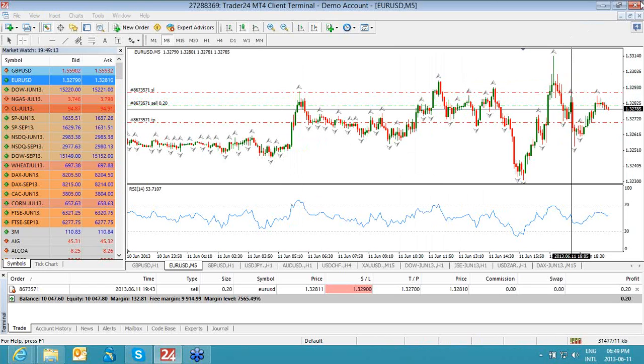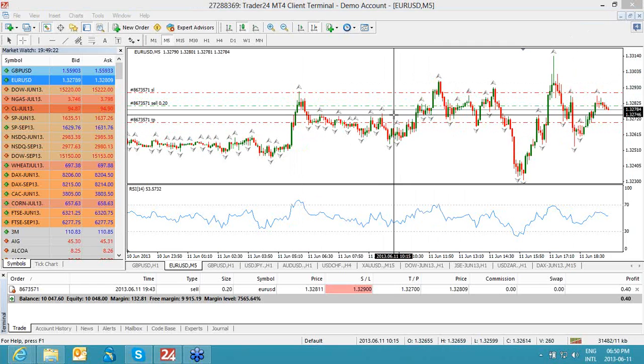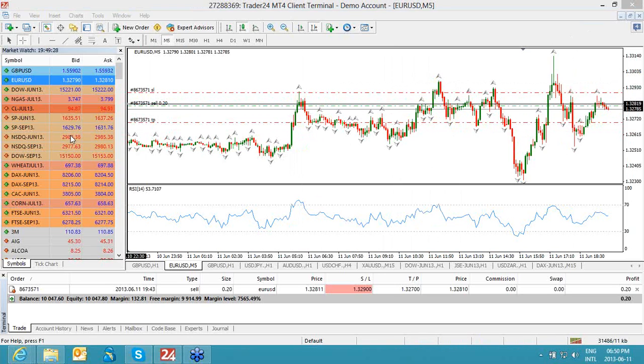I've got this in the way here. Let me just move this out of the way. You can see that the rate was 1.32978. Okay, so the crosshair is very good to use for support and resistance lines and basically to give you an indication of where the market was at certain time periods.